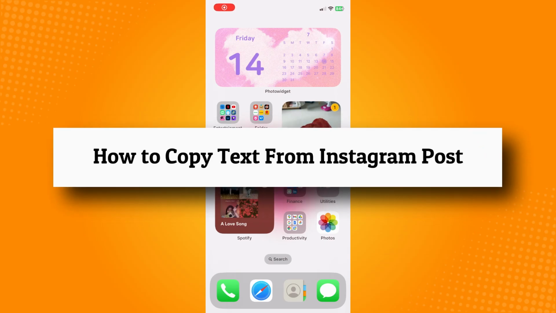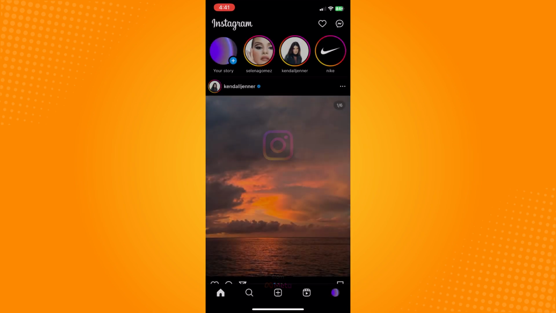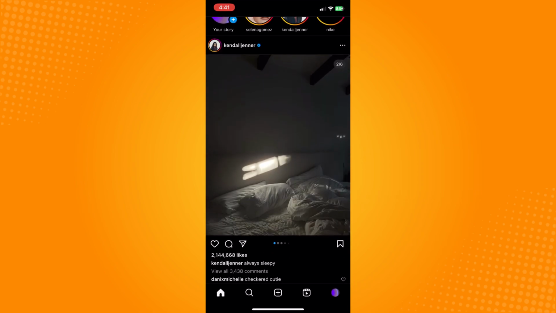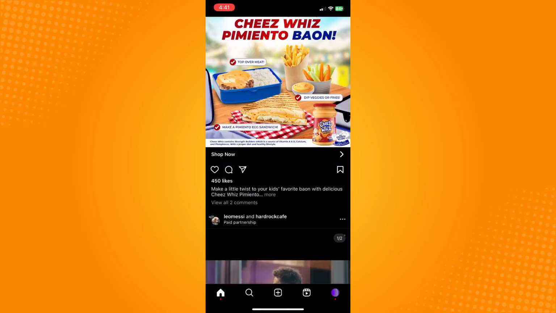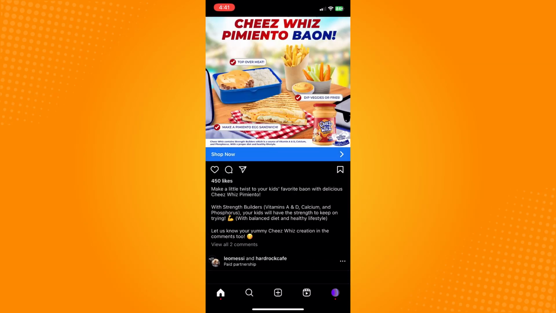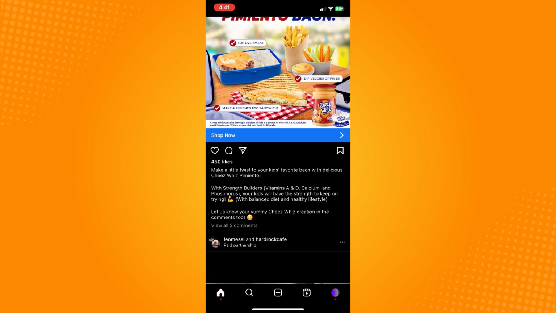How to copy text from Instagram posts. So all you have to do is to go directly to your Instagram application and of course choose a post that you want to copy the text from. So let's just find a very long text here. So I see here, let's say this text or this post.